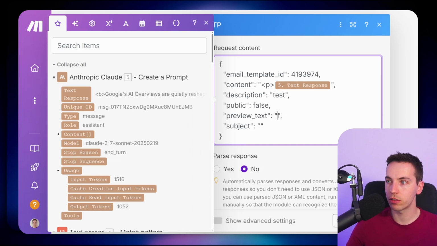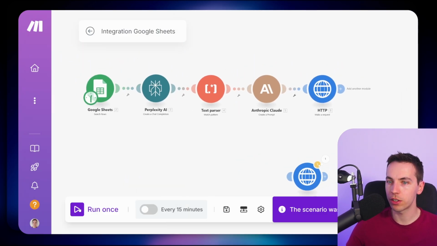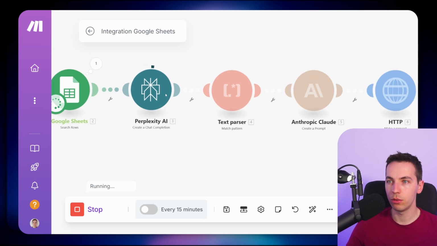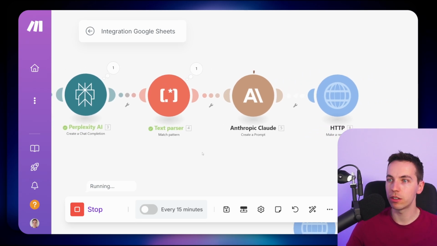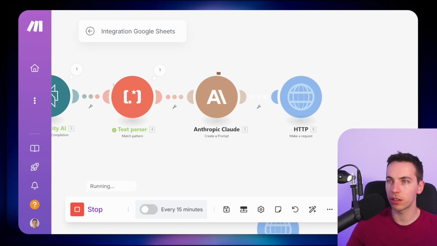For description, we'll just hard code in test, test, test on all of these. And this is going to save the email in draft mode. So I'll press save and then run the automation again. Okay, it's picked up the Google Sheet row. It is going to go to Perplexity. So this is going to call Perplexity's more primitive, cheaper models instead of using deep research. For the moment, has it got a response from, yeah, the text parser has still allowed us to pass that data through, which is good.